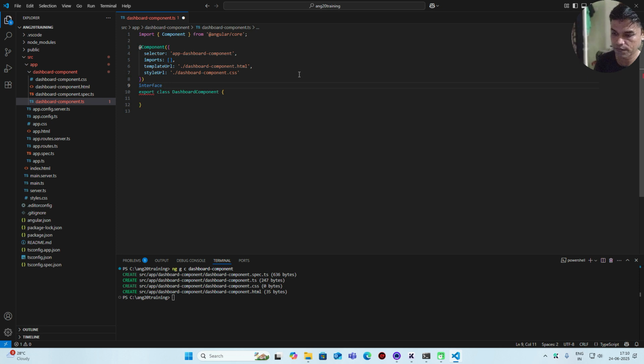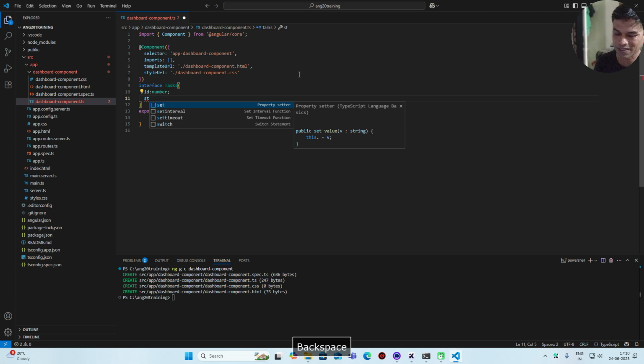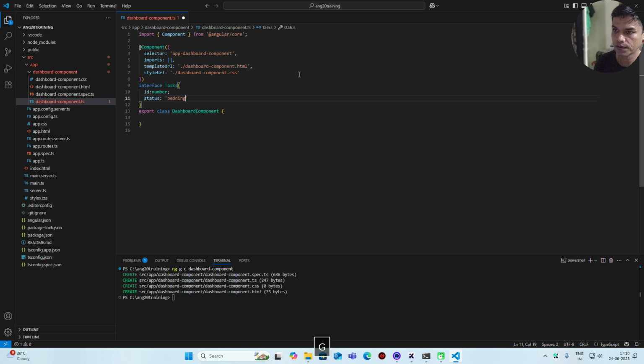and we give the name as interface Tasks. We want to create tasks. We just give ID, role style as number. That is done. And then I give a status string, that is the status of the task. And I give three defined values to it. I want pending. Second, I want in progress. Third value I want is completed. So these are the three predefined values which we want.